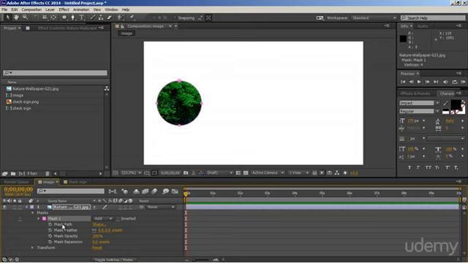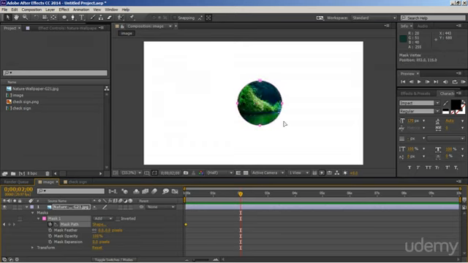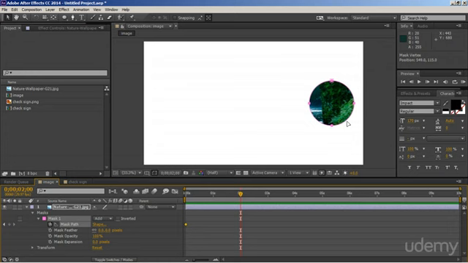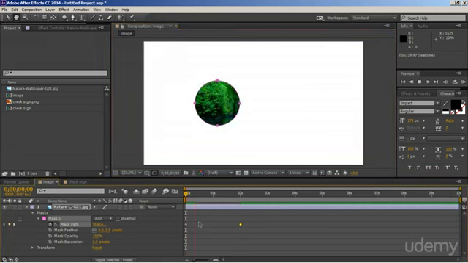So let's first animate the position of the mask. Add a keyframe, go to 2 seconds, and let's move it to the right side by holding the Shift key. While moving, if you press the Shift key, it will move in a straight line. Now you can see it has added a keyframe here. So we have made this simple animation.